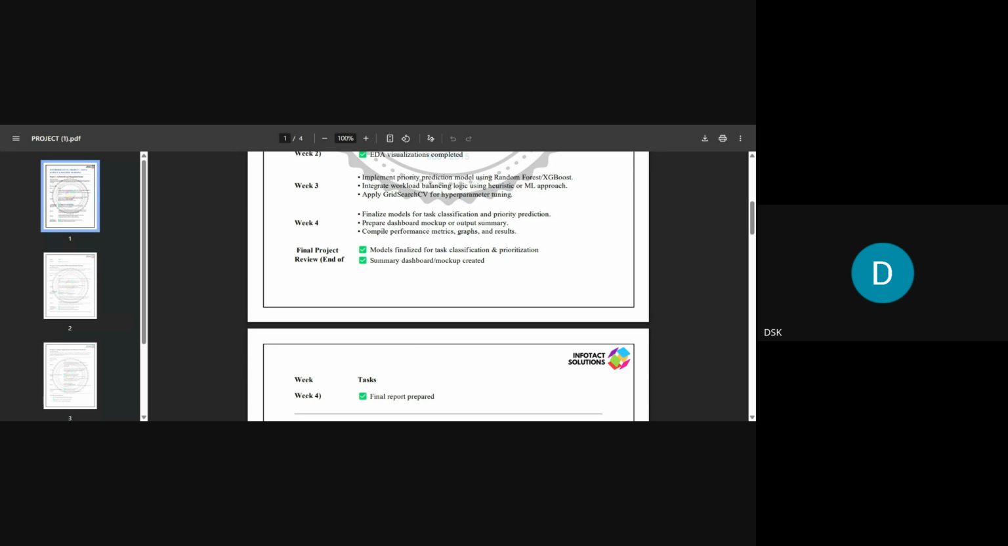The final report is required, so you will compile a comprehensive report detailing your process, metrics, graphs, and conclusions. This document will tell the complete story of how you built an intelligent system from the ground up. So that is required.